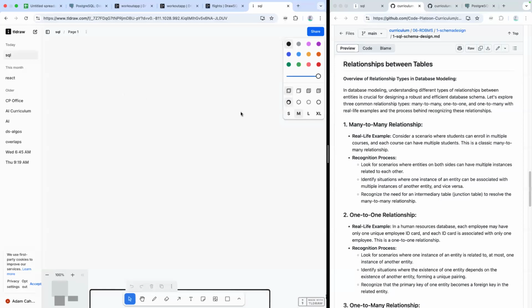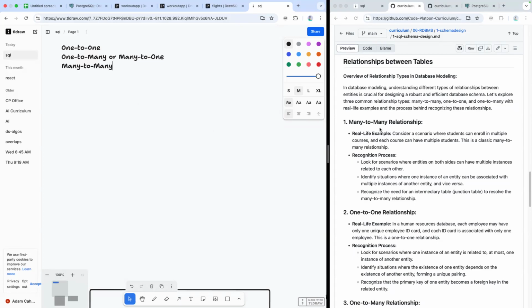There's a couple kinds of relationships that we have to think about: one-to-one, one-to-many, or many-to-one, depending on which way the relationship goes, and many-to-many. And these are relationships between our tables.